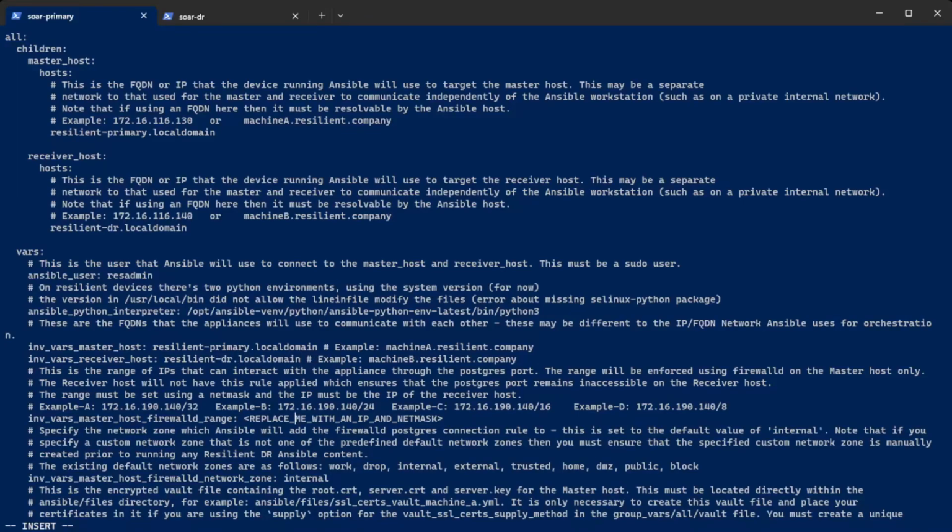Next up is setting up this firewall D range. This is used by the master host only to set up a firewall D rule for the Postgres port. So on my network, it's 192.168.4. Now, if we wanted to do just an IP address, we could do a /32, but in this instance, since it's just a demo environment, I'll do the whole subnet.